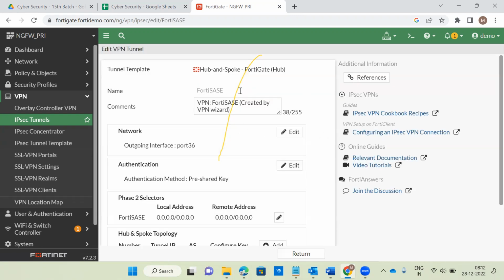So what is the information we have to provide for the remote tunnel configuration? First, the name of the respective tunnel. For example, they provide hub and spoke, and comments. Okay, so whatever we like, we just have to provide the comments. For example, we can say remote VPN, network, outgoing interface.